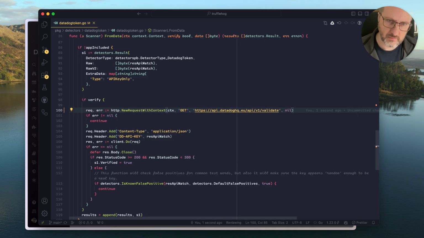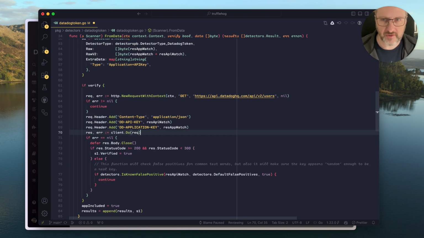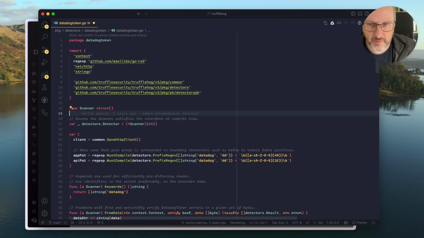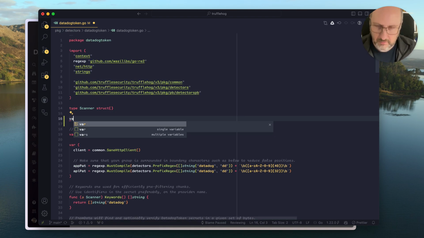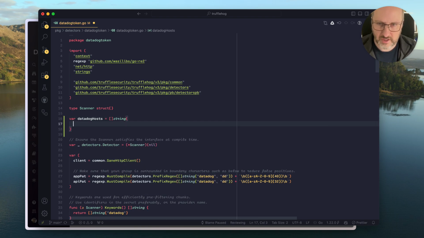And so what I originally thought might be the right way to do this would be to declare a list up at the top here. So it would look something like, var Datadog hosts equals, and we'll make it a string array, and we'd put in those. So what was it?